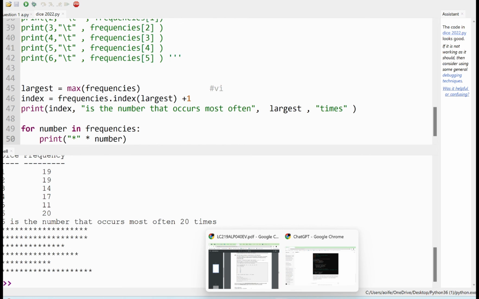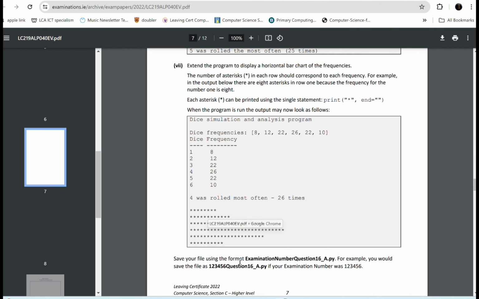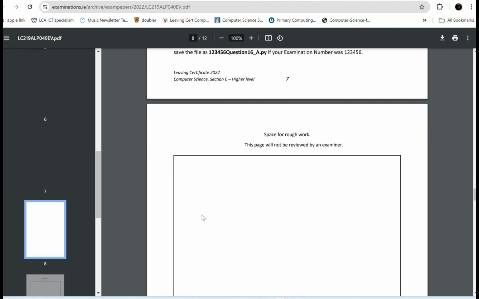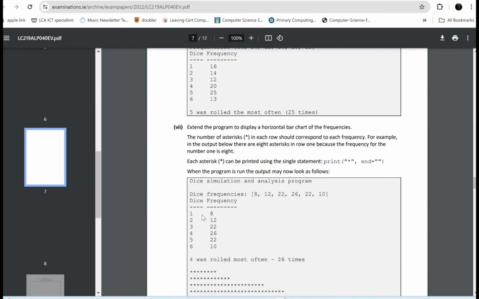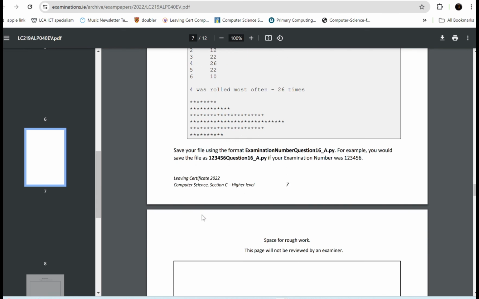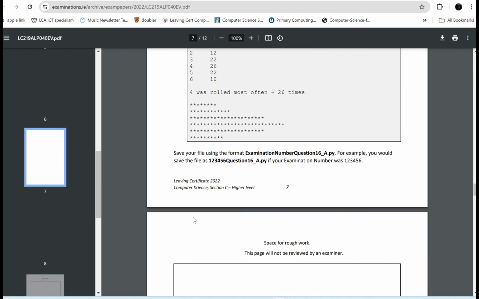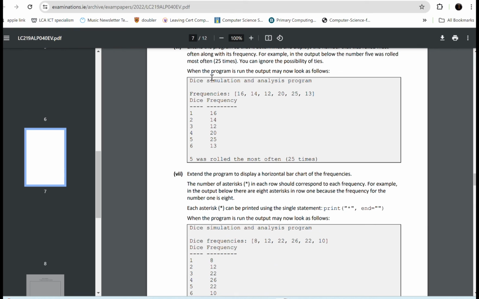Now, this was the last question in the paper. That particular year was a COVID paper, so there was no part B to it because of COVID measures. However, part A was, I suppose, that little bit longer to fill up the hour. So you can see that some of these might be more advanced part A questions. So that is the 2022 higher level paper.